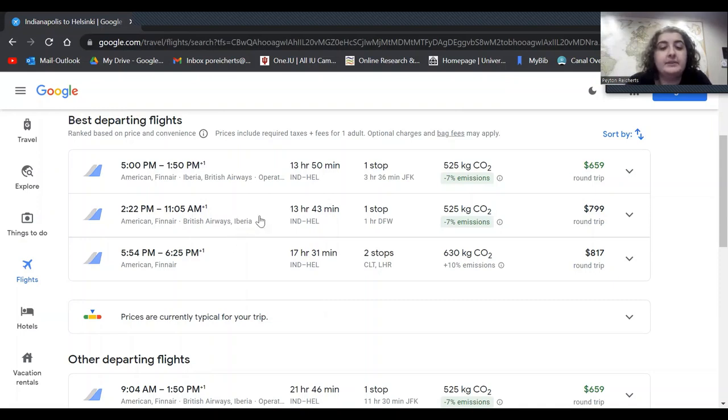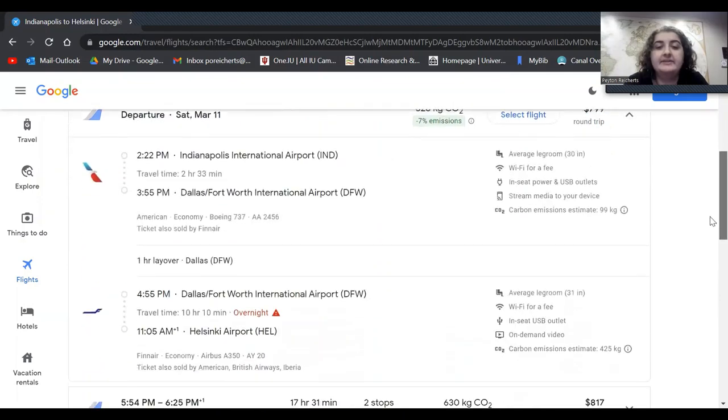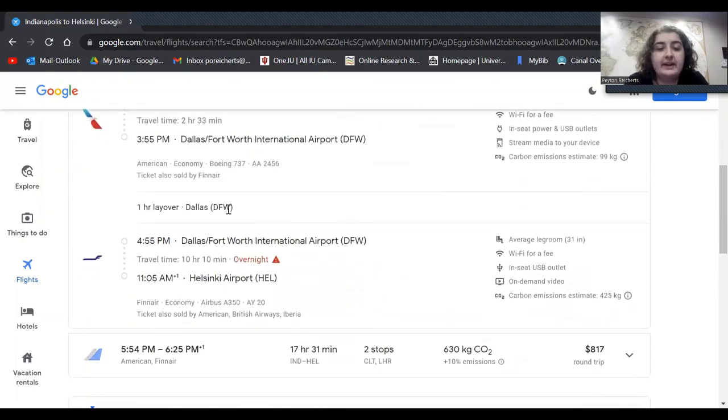For a longer flight, as well as for most flights out of Indianapolis, there will be a layover. This means that there will be a stop in between Indianapolis and Helsinki, where I will need to switch to a different plane. With layovers, it can be tricky to know how much time is needed to make sure I am able to make the next flight. This 2:22 p.m. flight has a 1-hour layover. If I click here, I can view that it has a 1-hour layover in Dallas-Fort Worth International Airport.